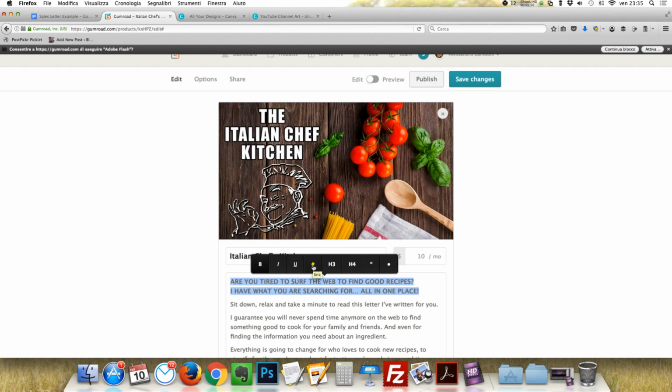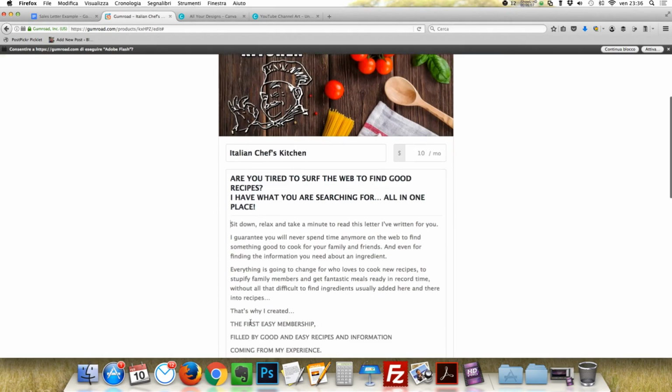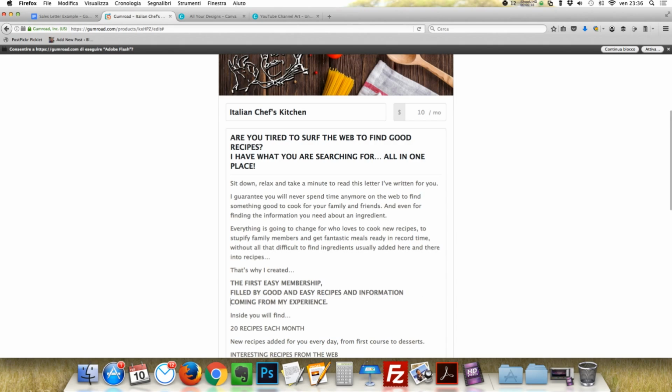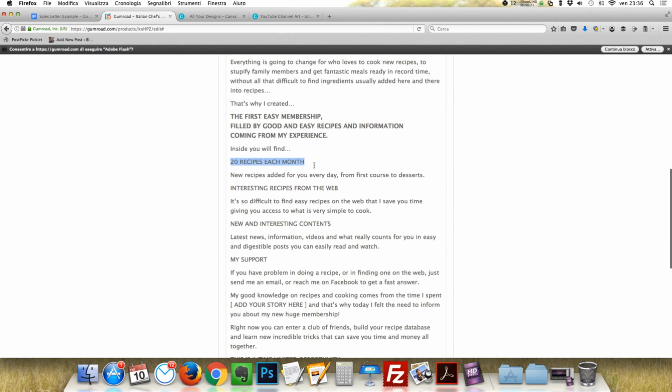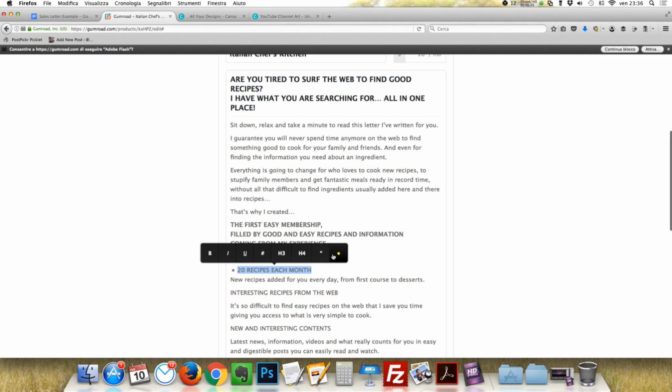Then there is a link if you want to link outside, and there are two header type if you want header a little bit bigger. Here is the block quote and here the classic unordered list. You may check the text, bold the required sections, and so on. Here you may use the list, for example, 20 recipes per month, interesting.